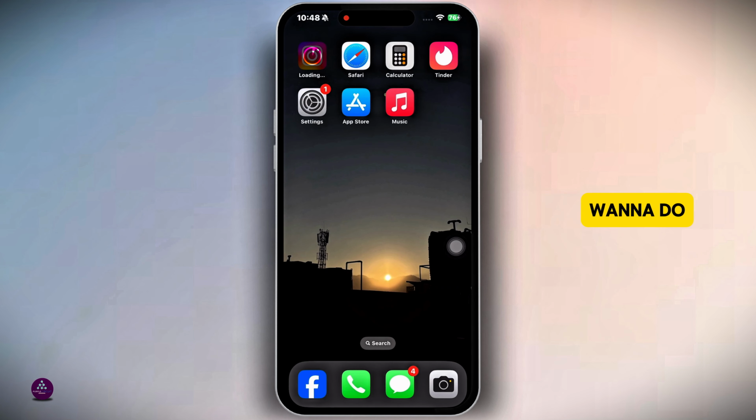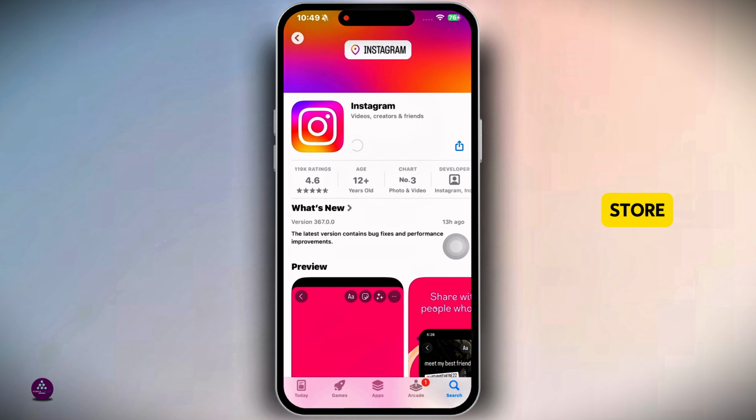Likewise, next thing you want to do is completely delete Instagram from your device and reinstall it. For that, press and hold on the Instagram app, select the option Remove app, click on Delete app and click on Delete. Then you can launch your app store, search for the app Instagram and then install it.